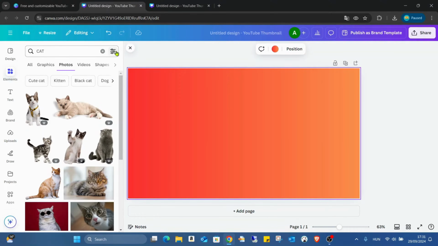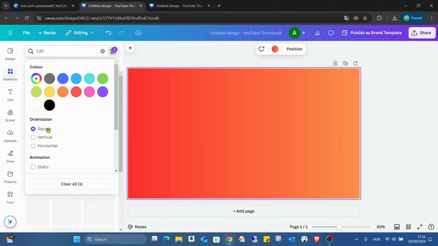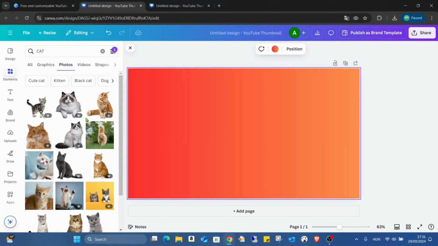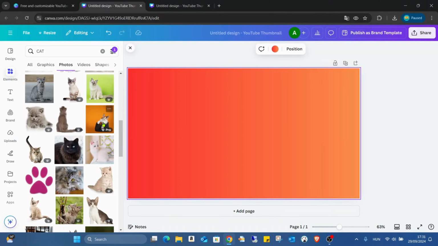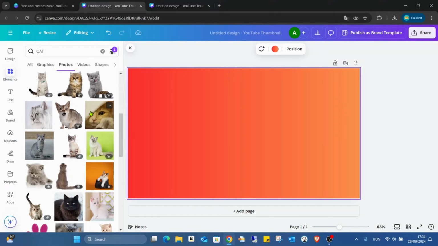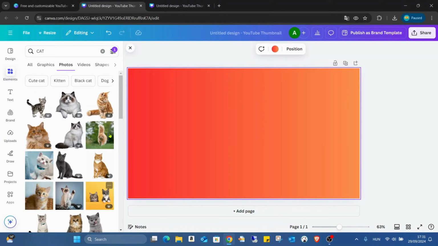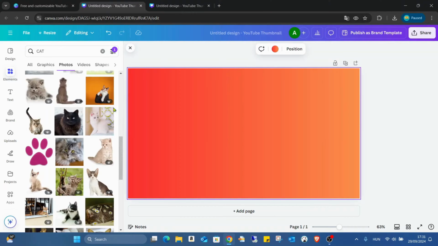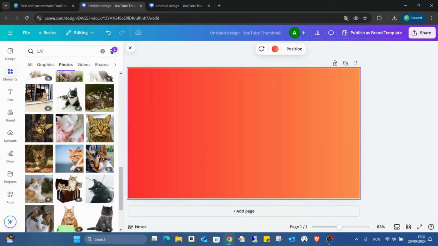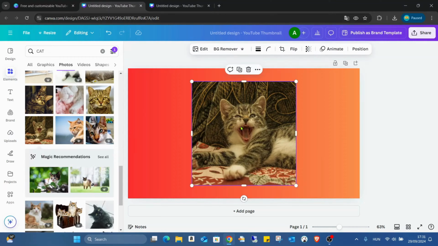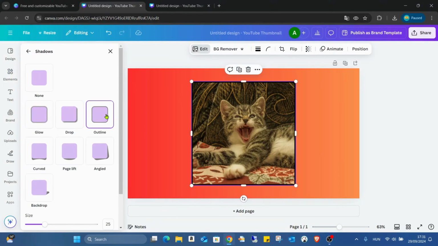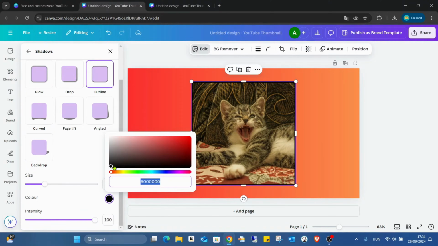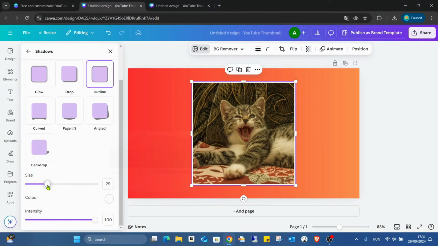Photos, going to the filter, I'm searching for squares, and just trying to find a good one. Sometimes it's not that easy. This one is so funny. So I'm going to Edit, Shadows, Outline, scrolling down, changing the outline color to white, and giving it a 35.